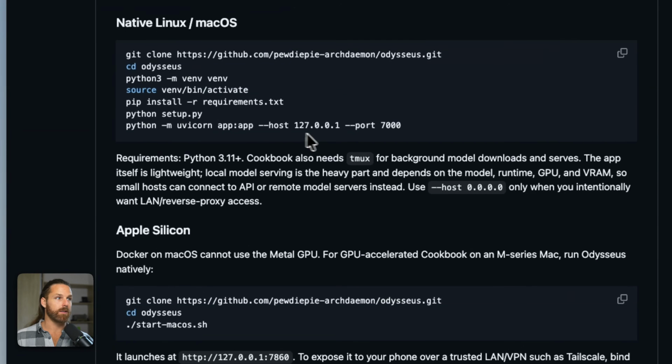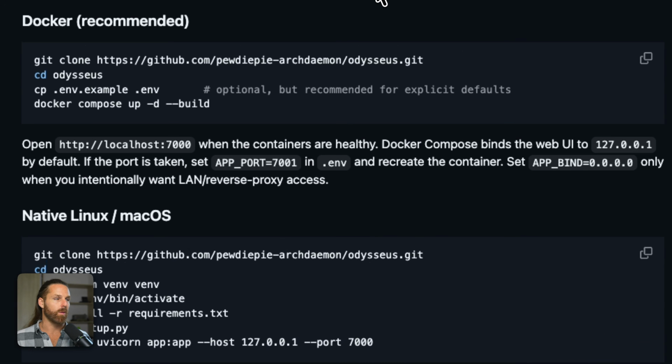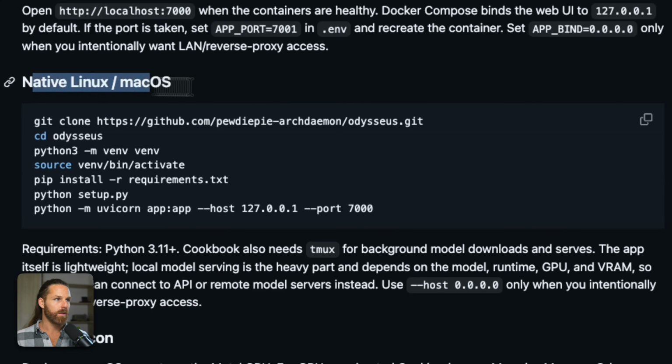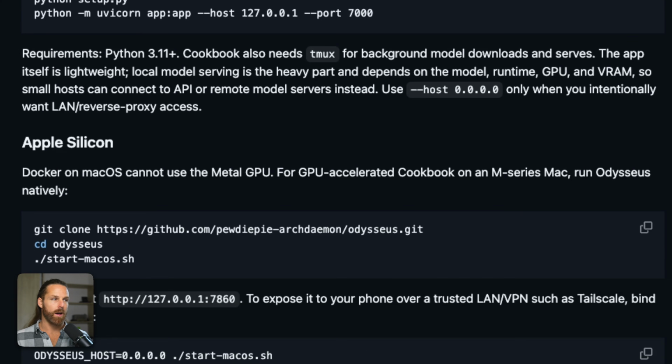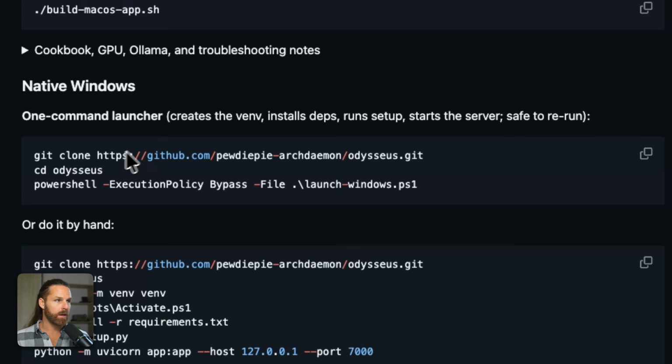There's one last thing we need to do though, and that is get it running. So basically here, this install command cloned the GitHub repo onto our computer and then changed directories into it. But there's actually more to it than that, which we'll see right here in the README under the Quick Start. Find your operating system, native Linux or Mac OS, Apple Silicon, or Windows, and you're going to need to copy everything that comes after the CD Odysseus. So in this case for Windows, you copy that PowerShell command.